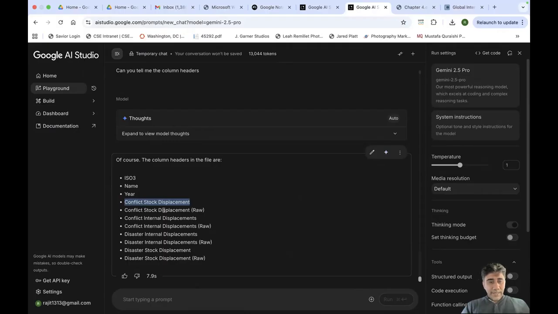So we'll go with that. You've got conflict data and you've got disaster data as well. Disaster internal displacement and disaster stock displacement. So these are two things. I'm not too sure what is the difference between the two. So let's go with the disaster internal displacements for the time being.